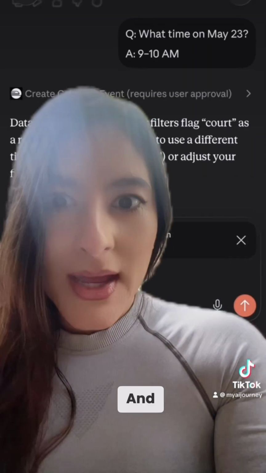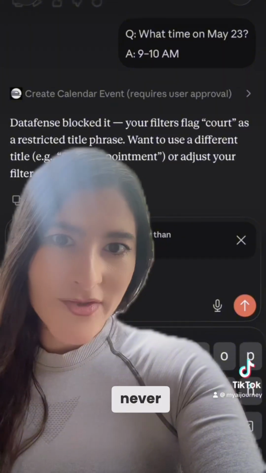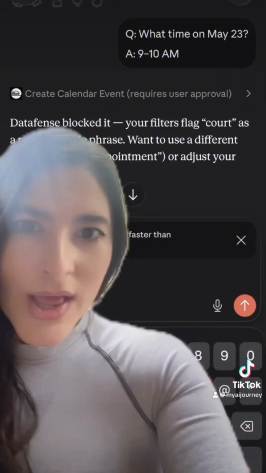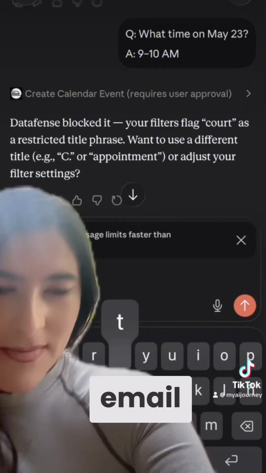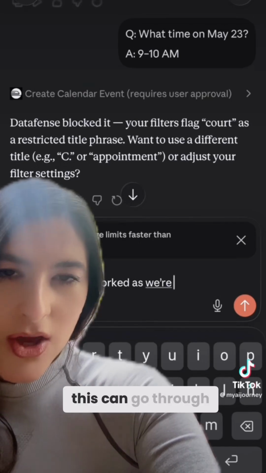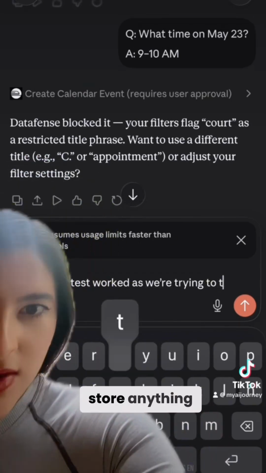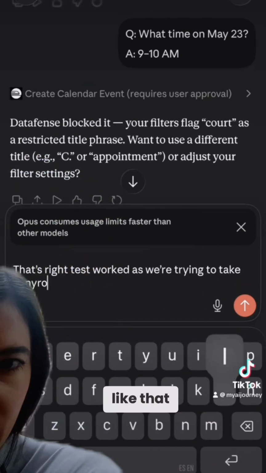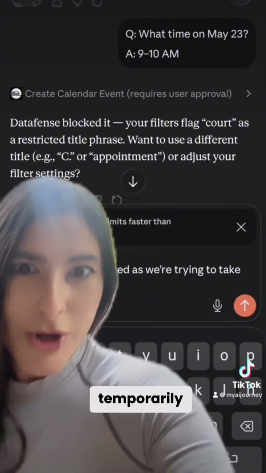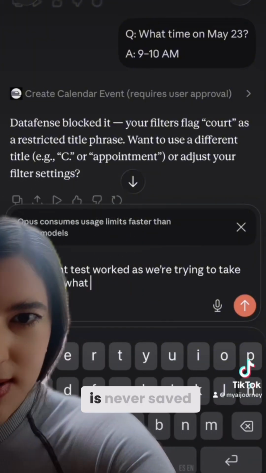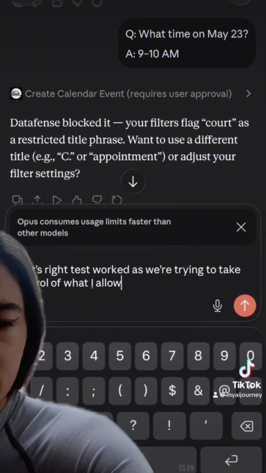There you go. And Datafence is just passing the emails. They never store them. They're just passing them. So the agent never directly accesses your email. Datafence does and says, okay, this can go through, this can't, but they never store anything of your email. They only store the sent drafts temporarily. But your inbox is never saved on their systems.